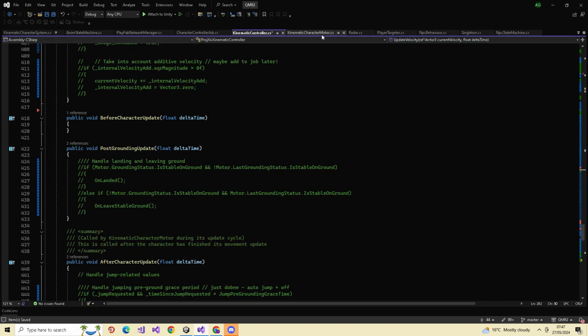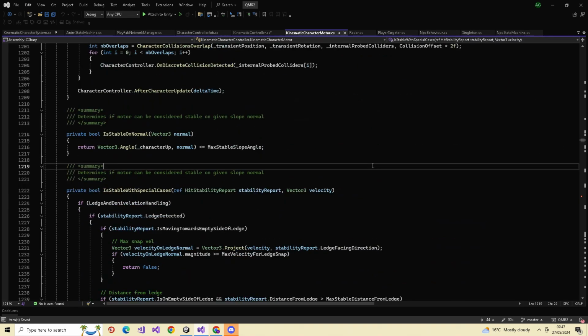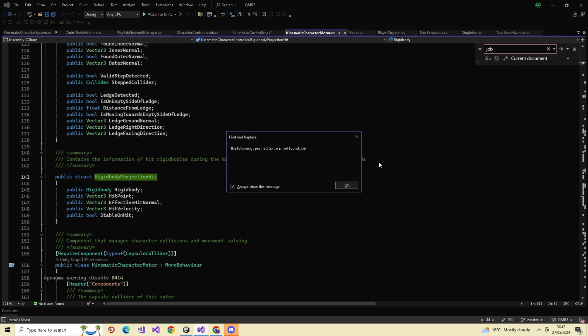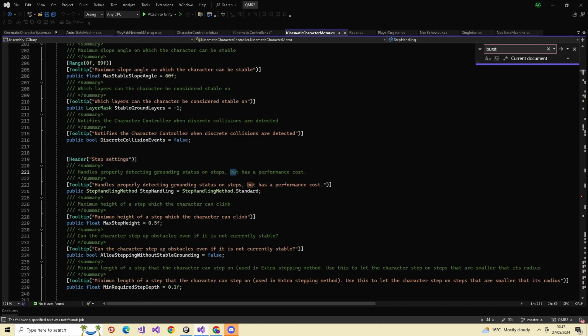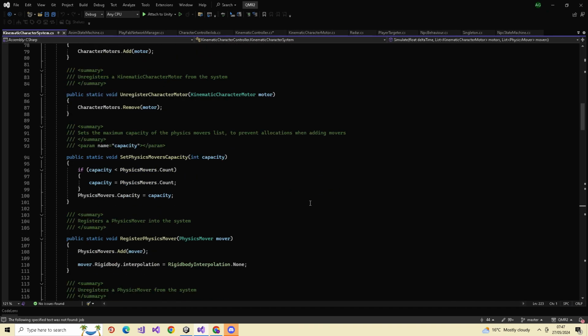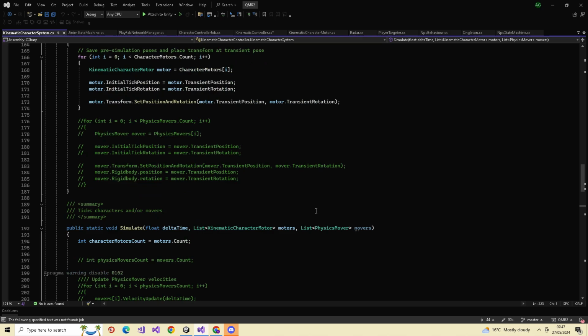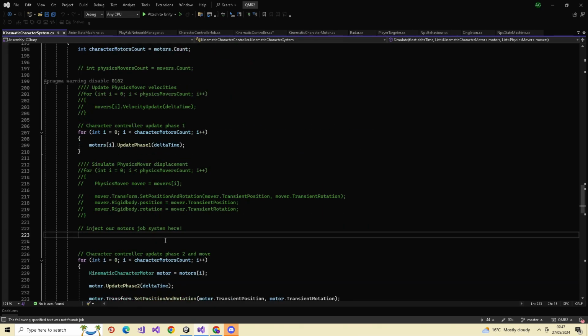So we're going back to the motor, to the point where we were going to put the job. We're going to put the job in. Oh, God. No, because in the character system, that's right. So in the character system, we had a point where we were going to put this in. Inject our motors here.